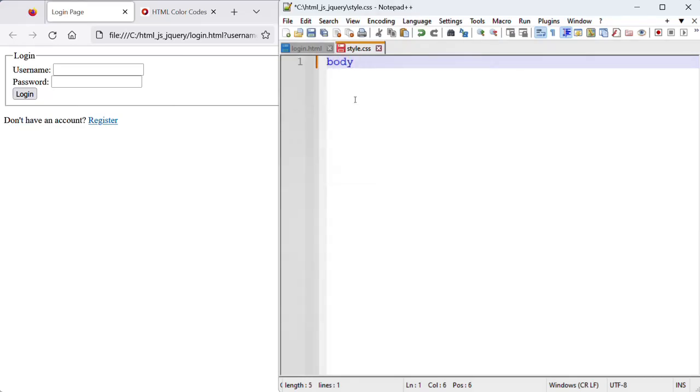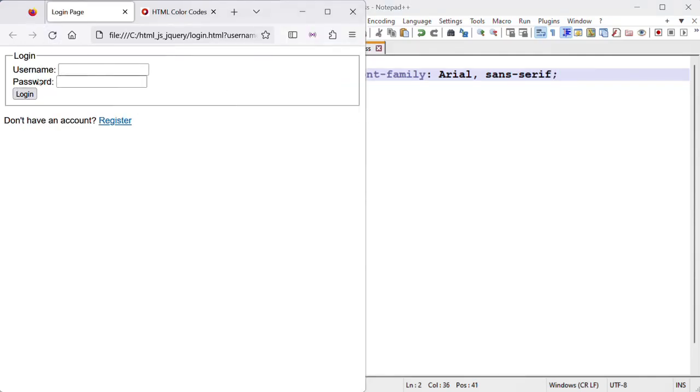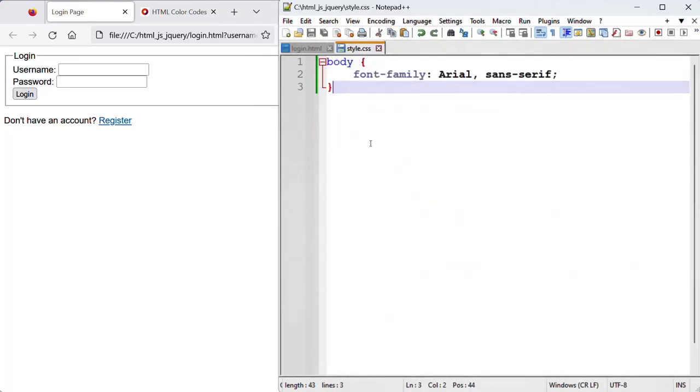I'm going to start off by setting the font family to Arial. And in case Arial is not available, we can use the sans serif that should be available on the system. So let's refresh. So the font has changed to Arial. Now, the other thing that we want to style is our field set. So let's copy this and put it in here.